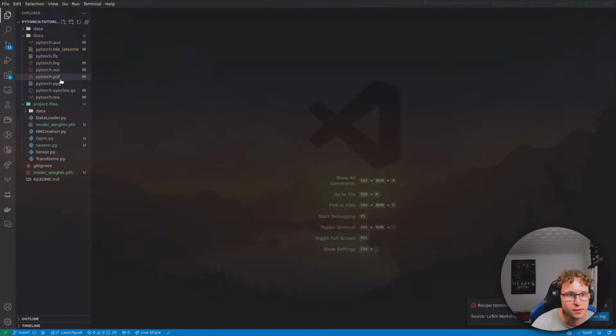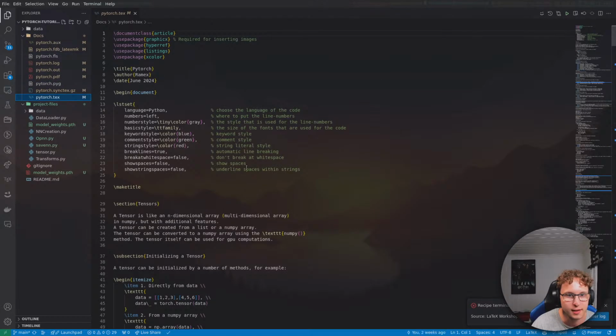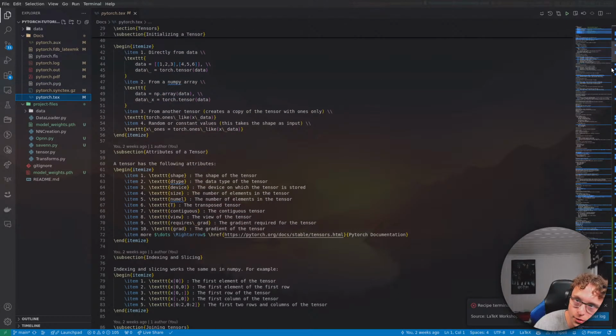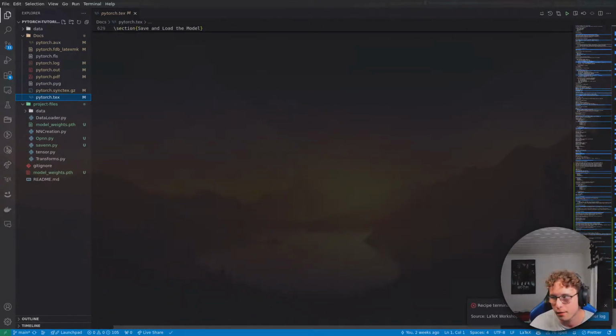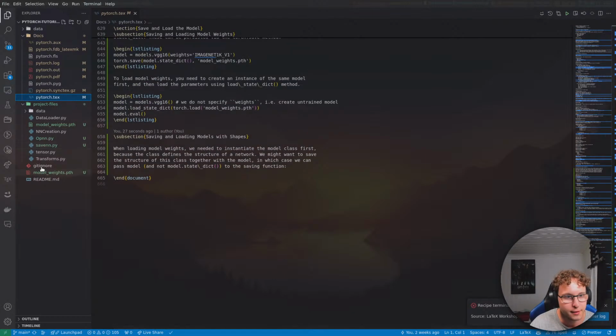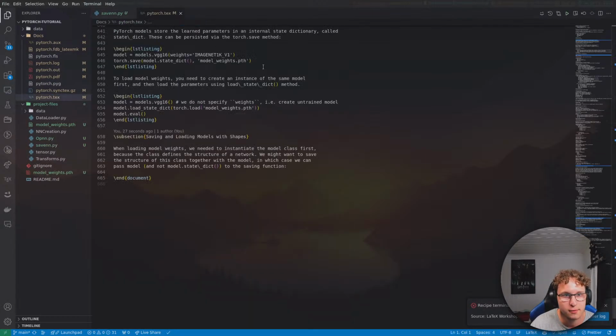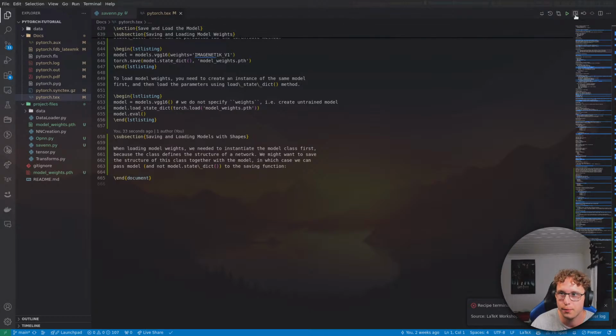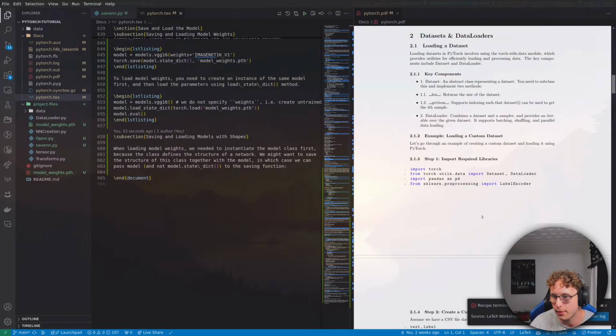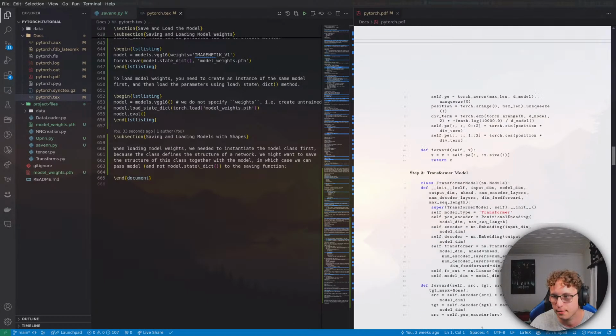Pytorch.latex file. Let's open this latex file again. Scroll down to the bottom. Bada bing, bada boom. And then we open our... Are you serious right now? And then we want to open this as well. So now we have our document here as well. Nice.